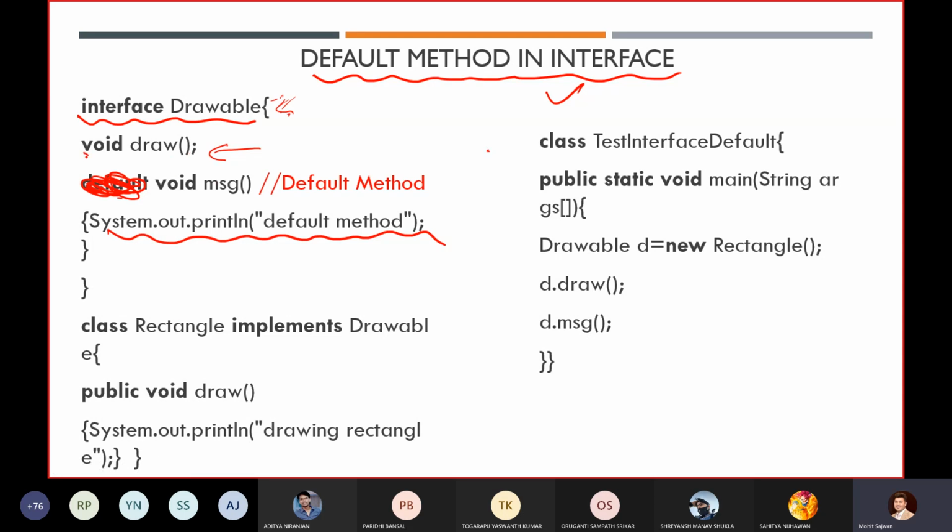That okay, and it contains only your abstract method. But now we have default methods. So then, what is the reason why they have incorporated the concept of default method? Let's take one example, and using that particular example, you will understand the concept of default methods in your interface.